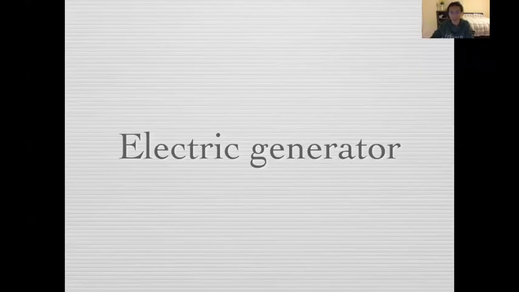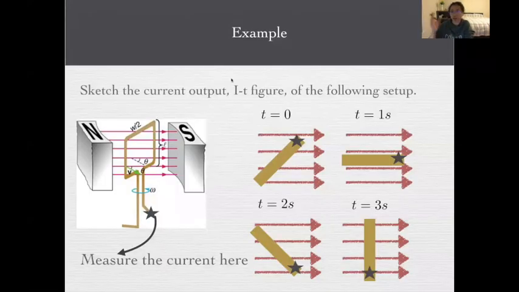The next application I'm going to talk about is electric generators, which is really important. I'm pretty sure you know why. Basically everything that we're doing now is possible because we have electrical power, and it's all coming from the generator. So let's see how this generator works.